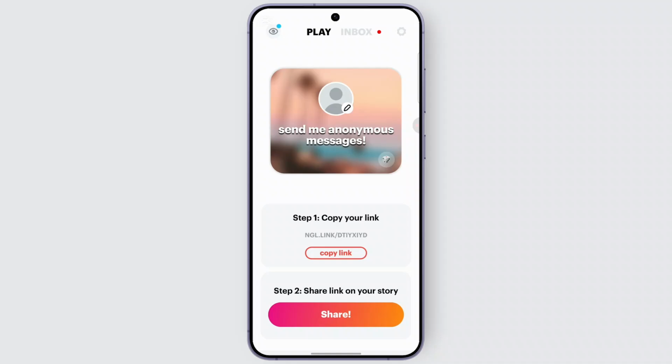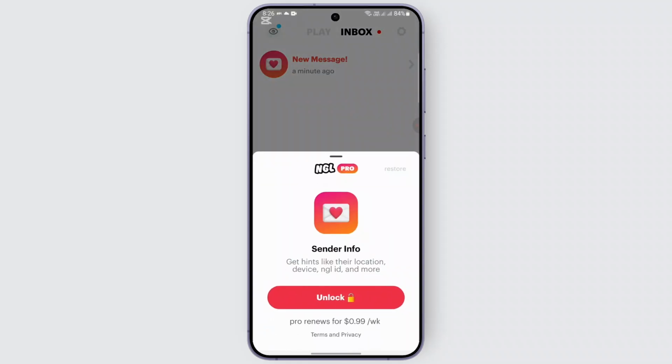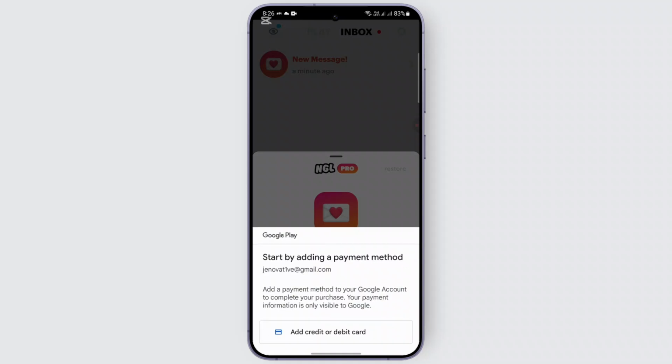So if you want to cancel your NGL Pro subscription, you can directly head over to the NGL application on your device, and once you're here, you'll be finding this dashboard on your screen. So the first thing, when you head over to the inbox section, you will be finding new messages and everything right here. So when you go ahead and tap on this boost send this, you'll be finding this option that lets us purchase the pro version of the NGL. So you can start by adding a payment method and purchase the pro subscription of NGL.